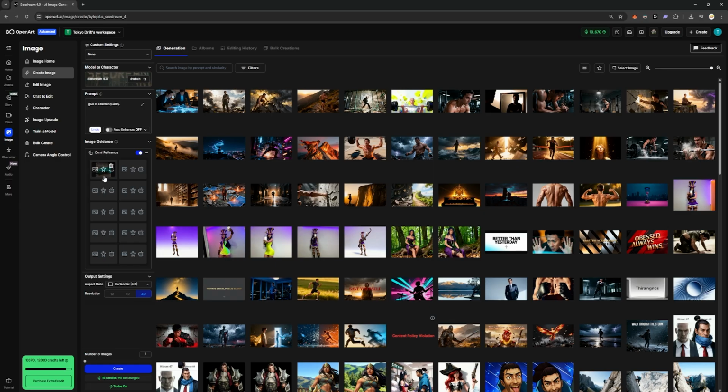So I picked this image, and over here at the output settings, make sure the resolution is 4K. This is the most important thing that you must not forget. And pick your aspect ratio and then generate the image. It's gonna cost 15 credits. I'm gonna click create.